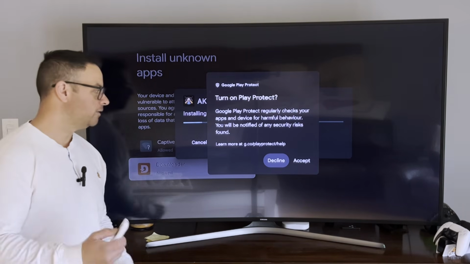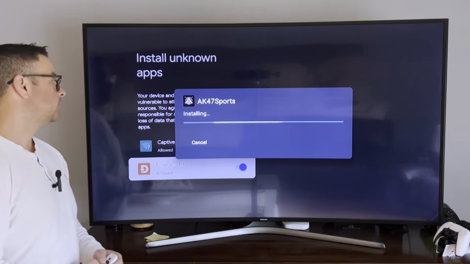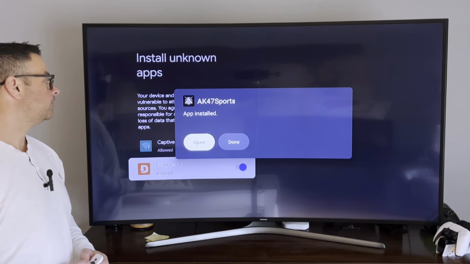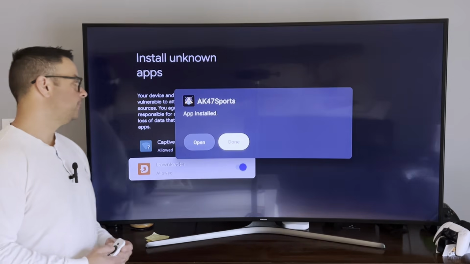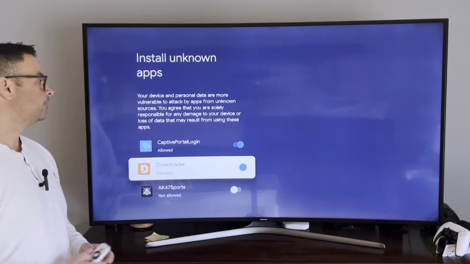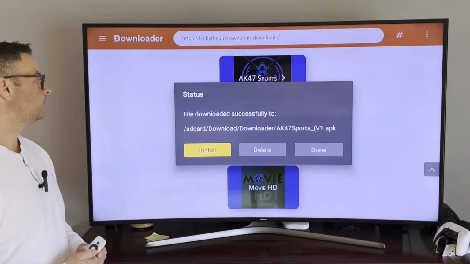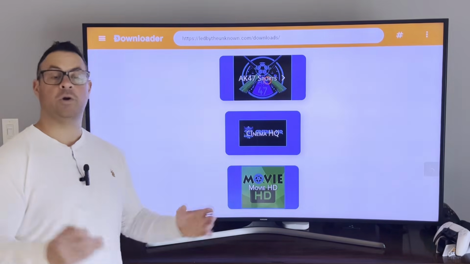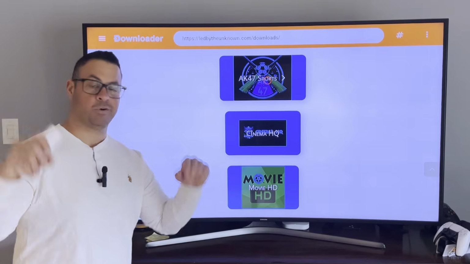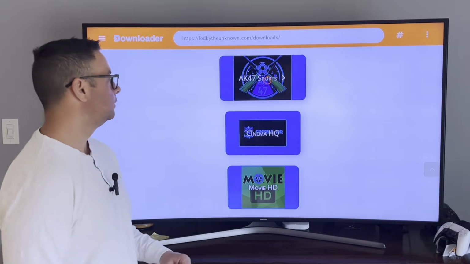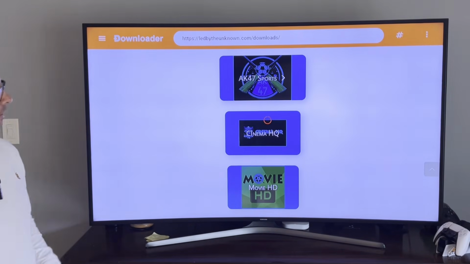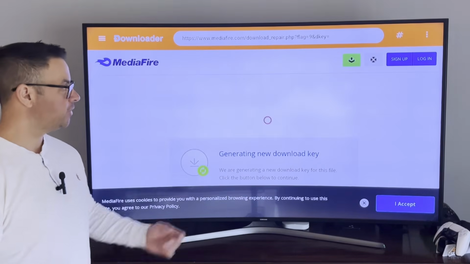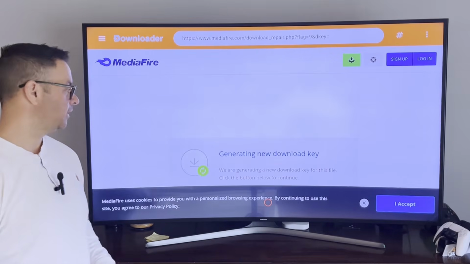Turn on Play Protect? No, let's keep it off. We're going to hit done. Now we're going back out. Delete the installation file. Yes, confirm the delete. We only need to do that the one time. That's the jailbreak. It's not jailbreaking. HQ. There's a little redirect here for HQ. I'll fix the link shortly.